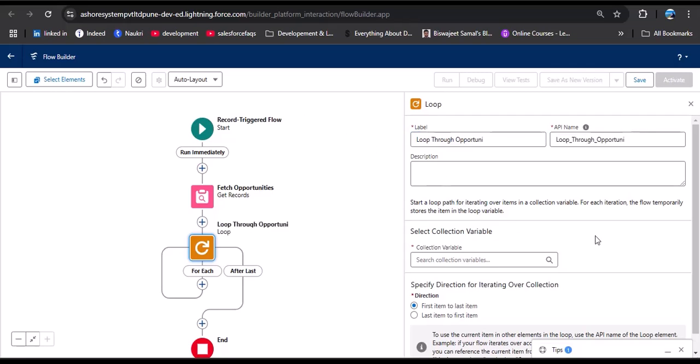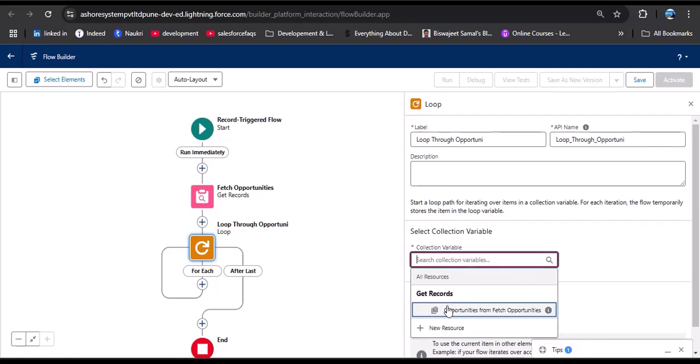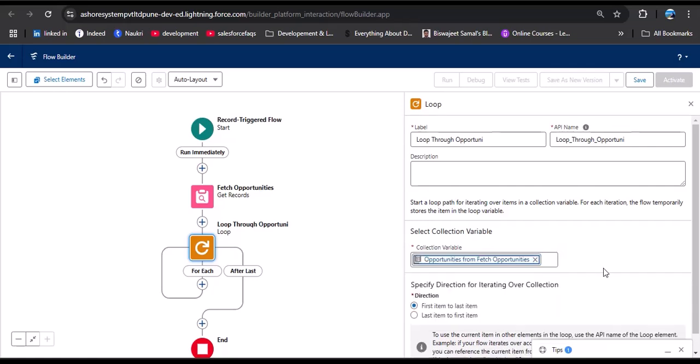Now in the set collection variable, we need to select the collection of records that we fetched in the get records element. So here I am selecting the get records element which we created. And then you can specify the direction for iterating over the collection. Here we want to assign a task to all the related opportunity record owners, so whatever the direction, it will not affect our flow. You can select first to last item or last to first item, and then simply close this.